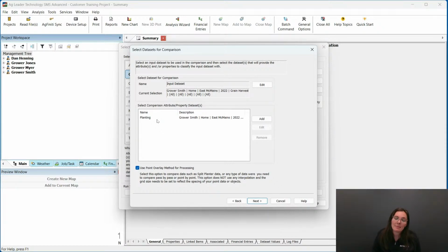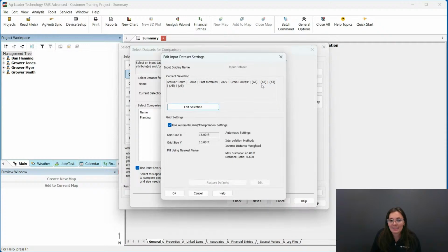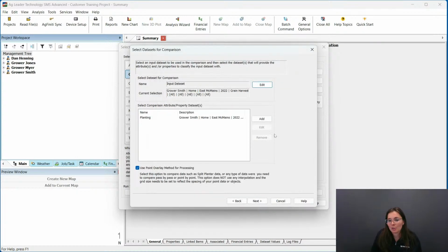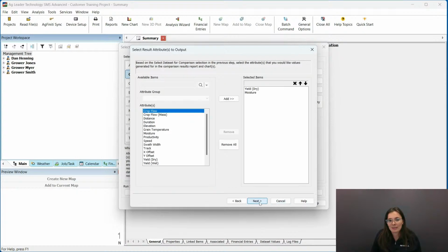So in this example, our comparison attribute is our independent variable, which is going to be planting data that contains our hybrid, which will then manipulate our dependent variable, grain harvest data. I simply selected those different operations by choosing to edit and then filtering down to the operation that I wanted to use. And the same is true for our comparison attribute. I'll choose next.